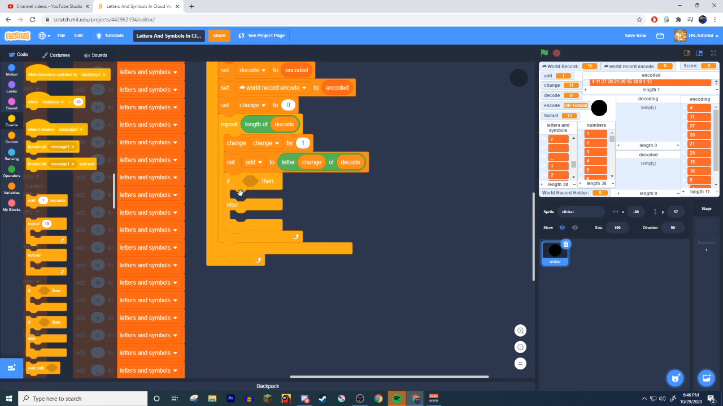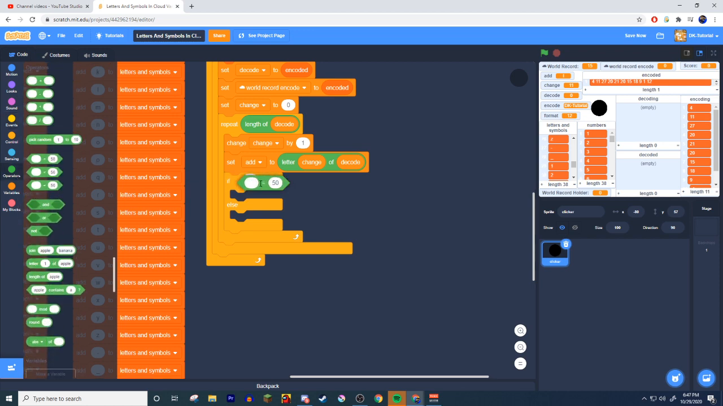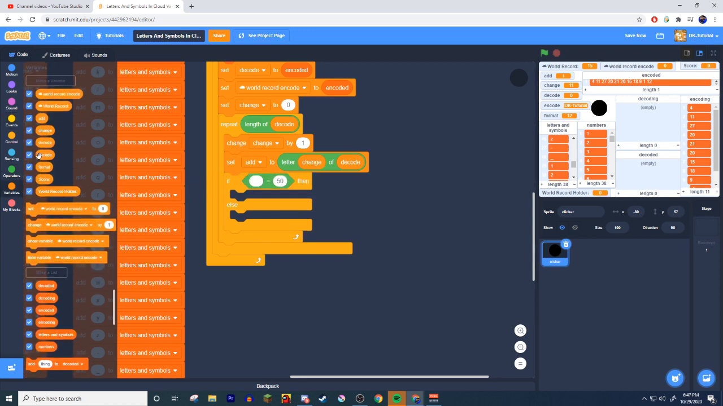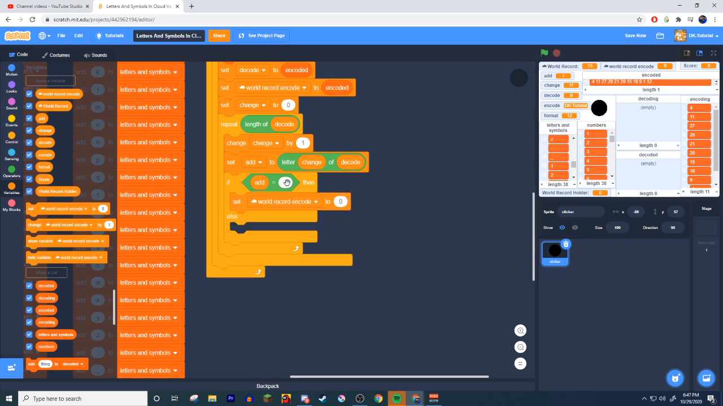If else, grab yourself an equals, and grab yourself an add. If add equals space, don't do that. Once you're in here and you click backspace, hit space once. This is a space. This is not nothing. That's very important. If this is just set as nothing, it won't work. If it's a space, it'll work. Okay, cool. Set format to decoding.